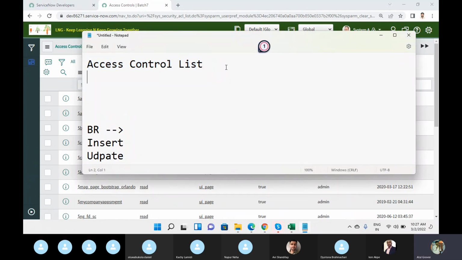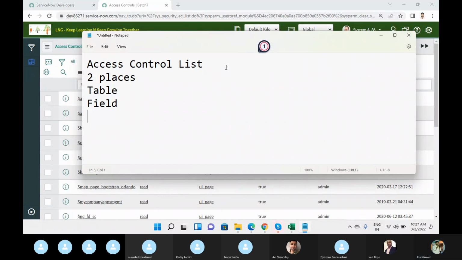ACL can be implemented mainly in two places. I can say one at a table level and one at a field level. Anyone can enter my bedroom and open the wardrobe. That's the table level. But nobody can open my document portion in that wardrobe. That is called the field level.